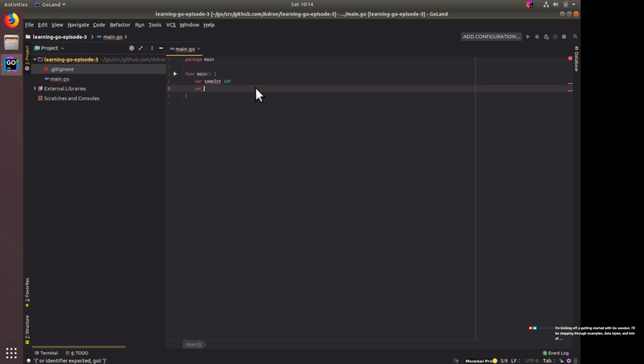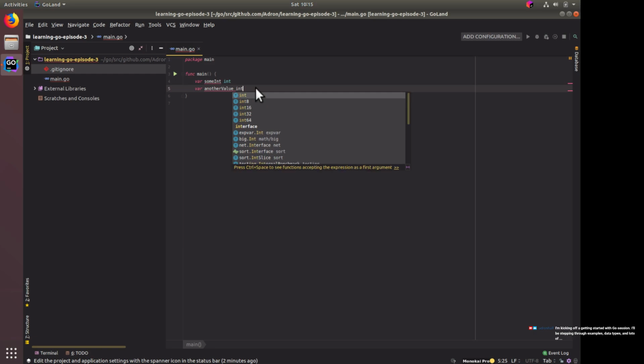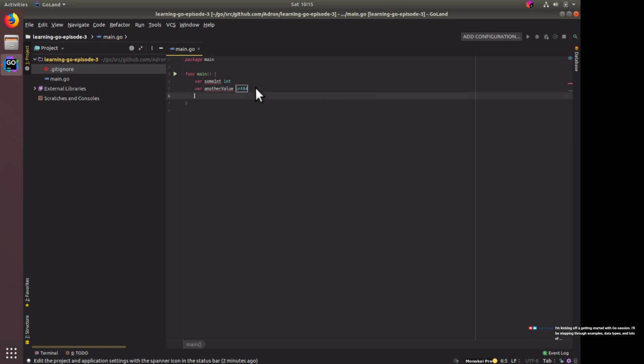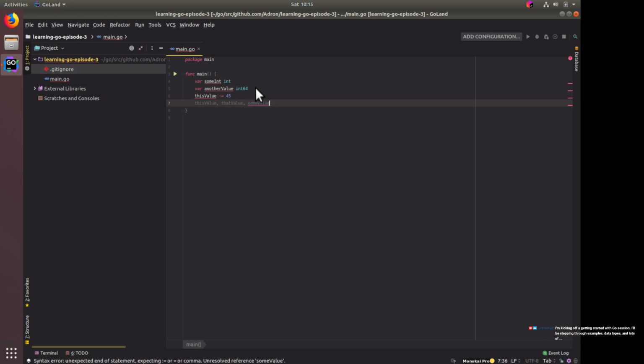We could say var anotherValue int64. Okay, and we could also say thisValue equals 45, right? Could also do it tuple-like. Could say thisValue, thatValue, someValue, and then do 45, 15, or 23, and then 15, right?